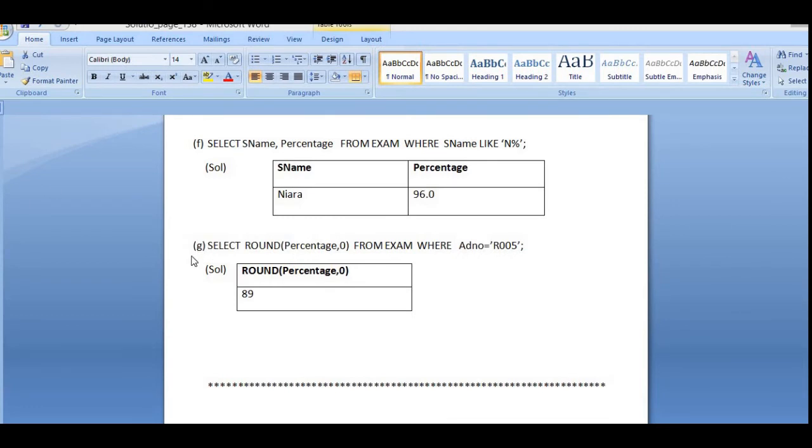Now consider the last question Z. The query says select round of percentage comma 0 from the table exam, where the condition set should be ADNO is equal to R005 within quotation followed by a semicolon. Now see this part of the query, it says select round of percentage comma 0. That means with the help of this round function I am going to round off the entries for the column called percentage to 0 places of decimal.